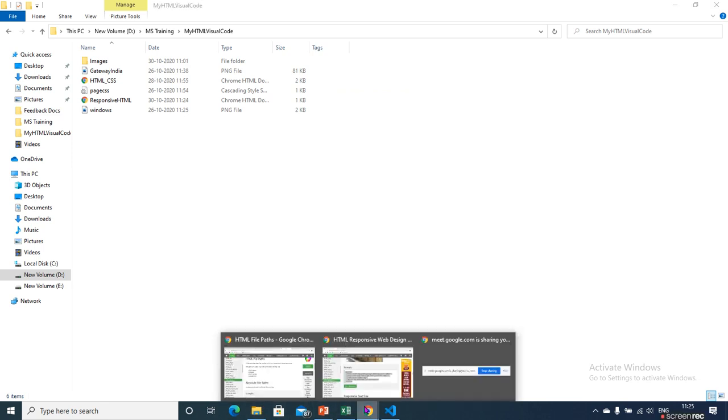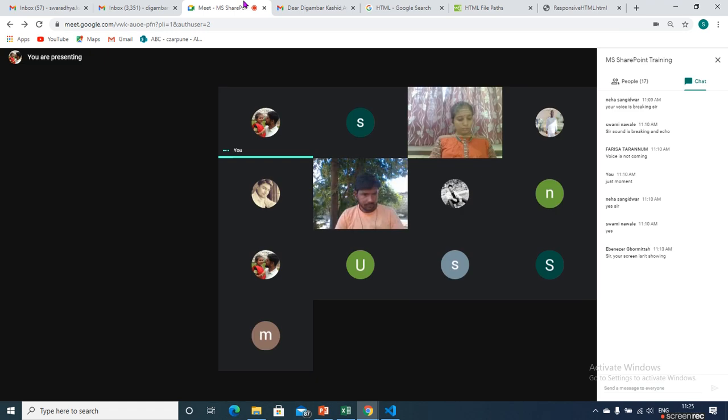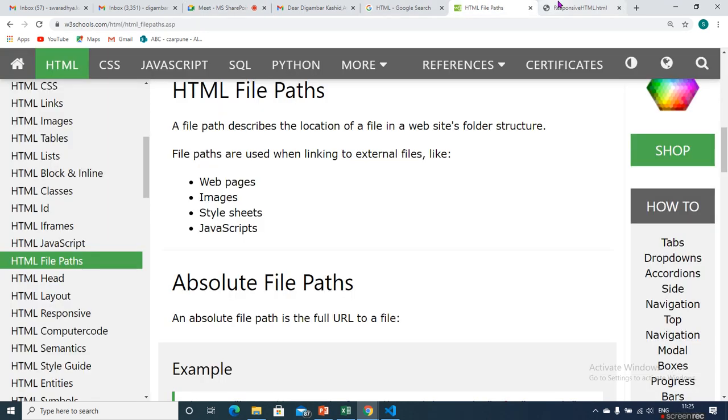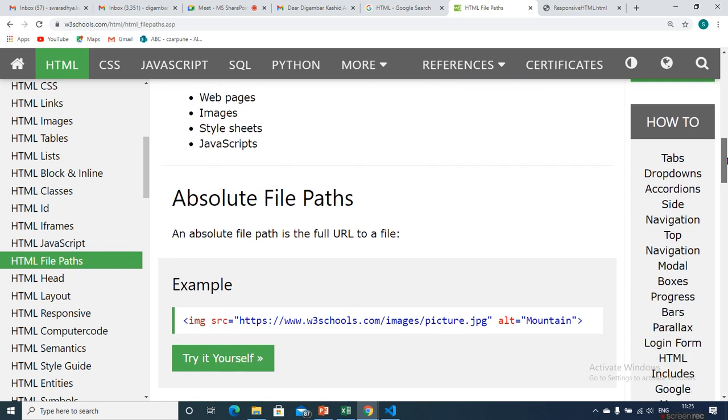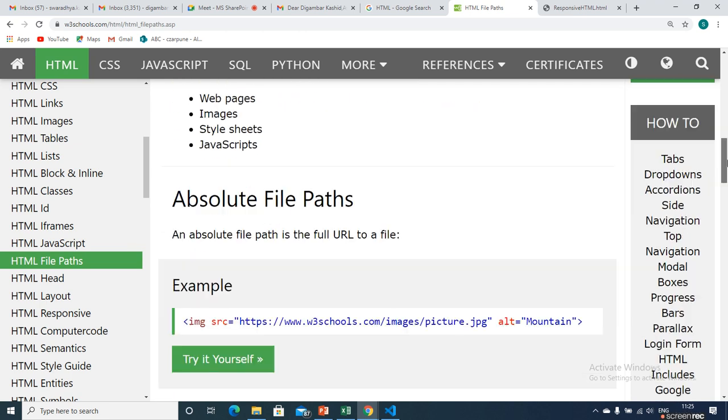Okay, so now next, see what we can fetch. Different web pages, images, style sheets, JavaScript. So these are the different external files. We just link them on our page.